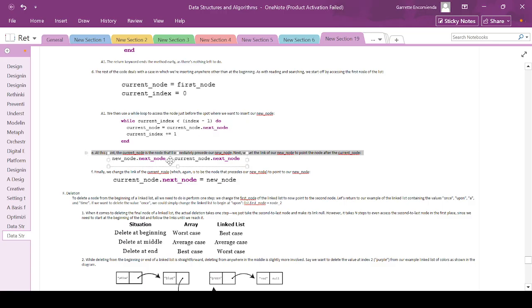So at this point, the current_node is the node that will immediately precede our new_node. So in this while loop, the current_node will start as first_node, and it will increment, becoming current_node.next_node, until its index is index minus 1. So that's what this loop means.